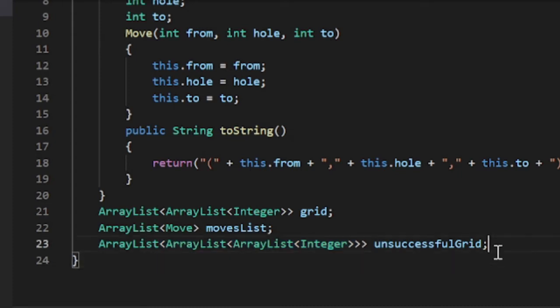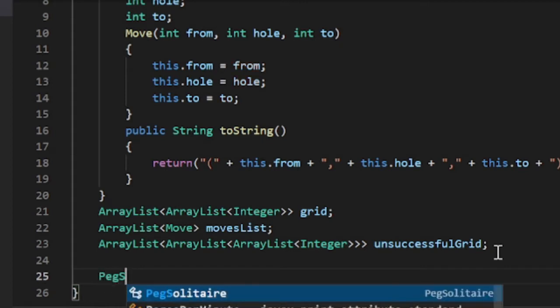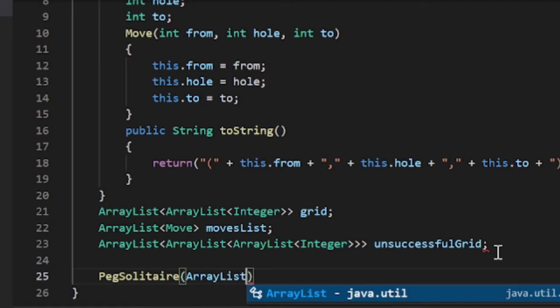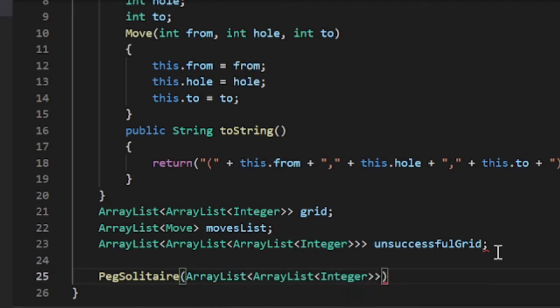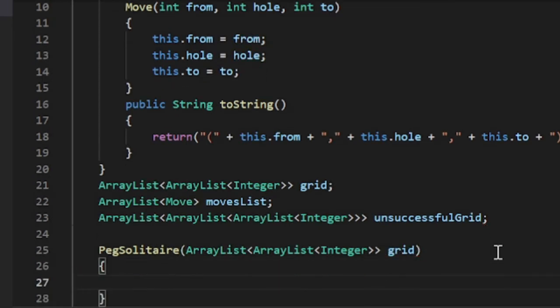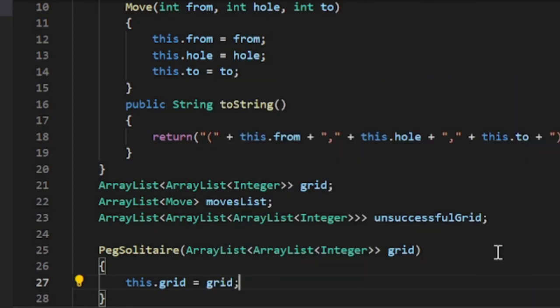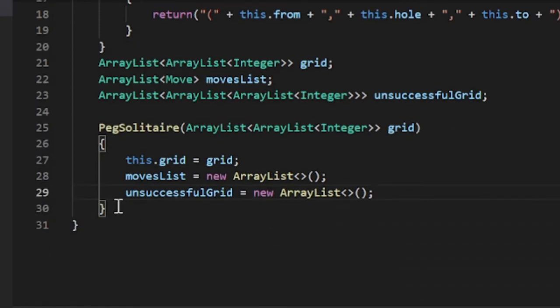Right? Now let's quickly write one constructor for the Peg Solitaire class. So Peg Solitaire. By default, you'll anyway have to give a grid as an input. So let's say array list of integer grid. Right? So we'll say this dot grid equal to grid. Creating some helper functions first so that it makes it easy for us to move forward.